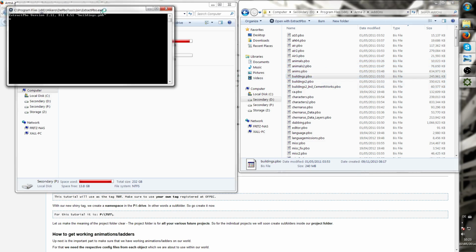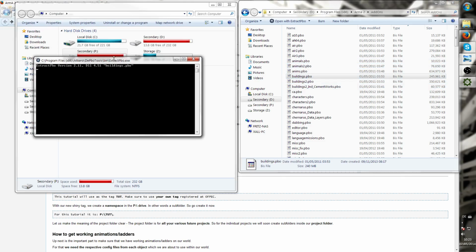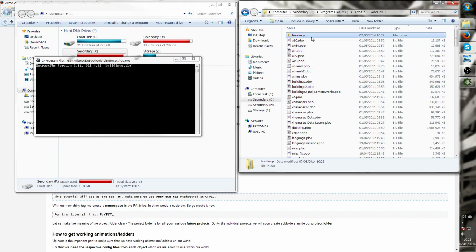Now you just double click and your extract PBO, as you can see up here, will do the job for you, and it will actually kind of decompress. It will make it readable for a computer. As you can see, a folder will pop up here then, and you just wait until it shows here that it's finished and has no problem, just like that. No errors. Press the any key.